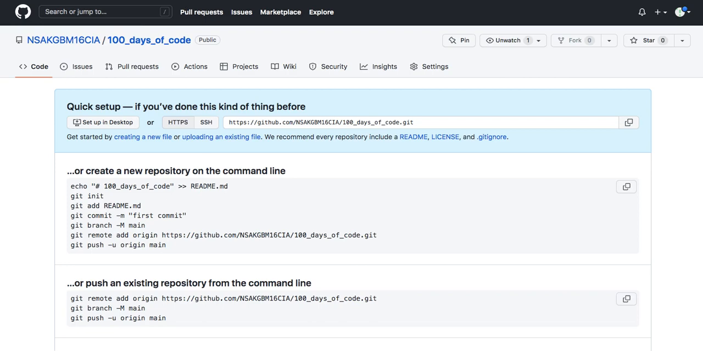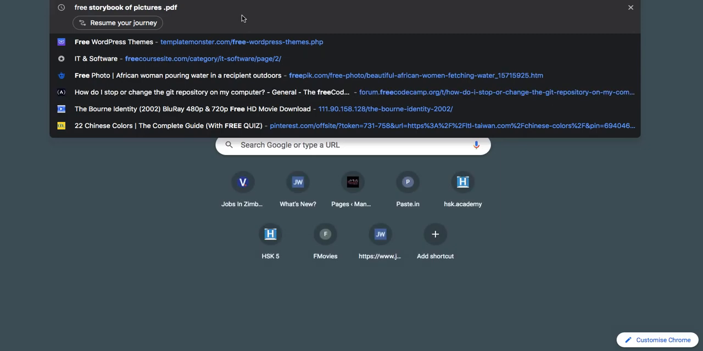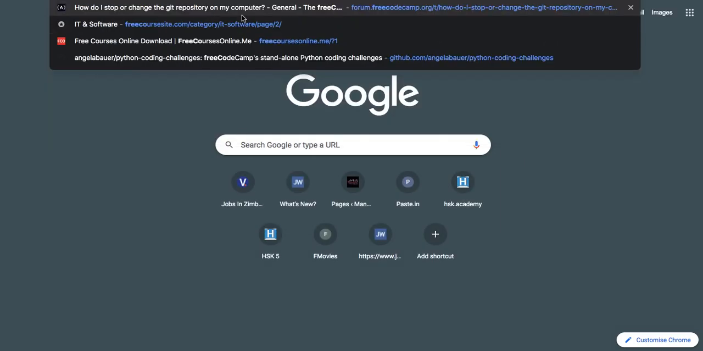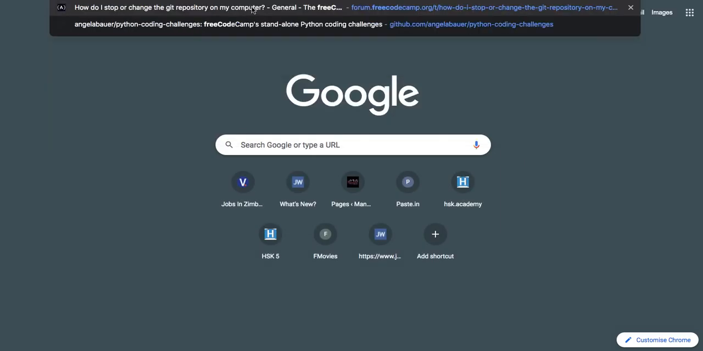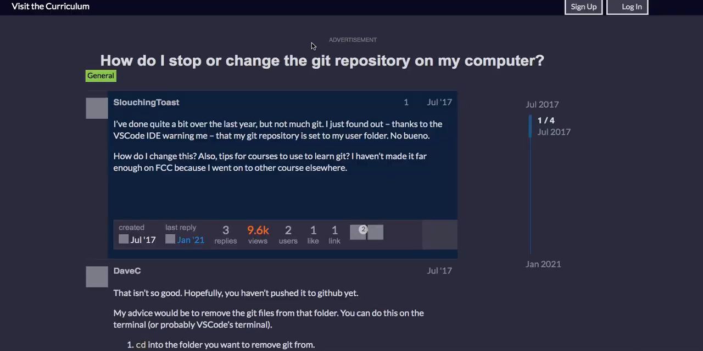I'm not too sure if he's still here, but just a moment ago, I was reading on free Code Camp. I want to see if I still have that with me. Yeah, this one right here. It's a question that somebody asked in the forums. The question was, how do I stop or change a Git repository on my computer? So we're going to answer that question too.